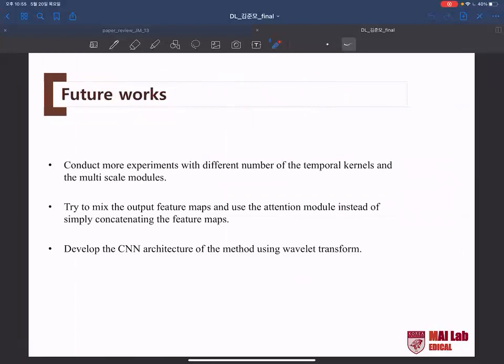So in future work, we will conduct experiments with different numbers of temporal kernels in the multi-scale models. And at the final part of the model, we are making various attempts to mix the output feature maps and use an attention module instead of simply concatenating the feature maps.